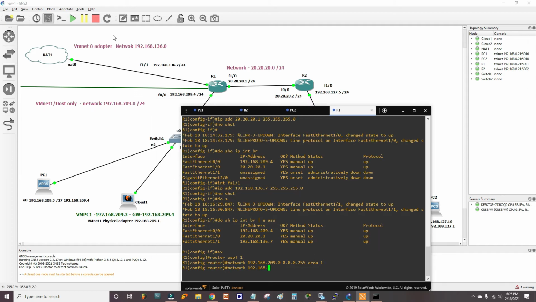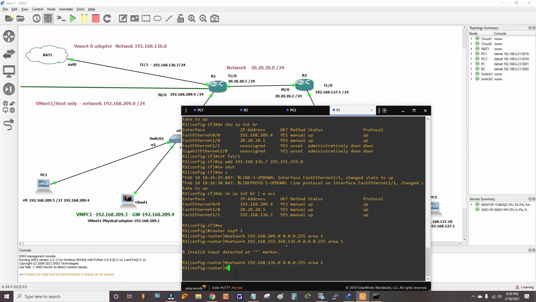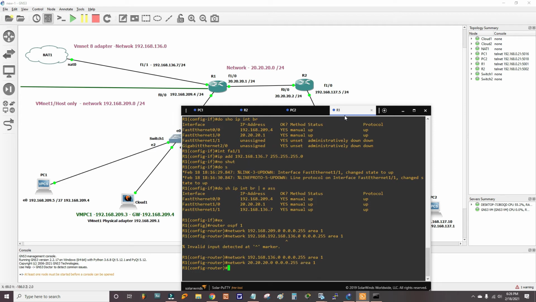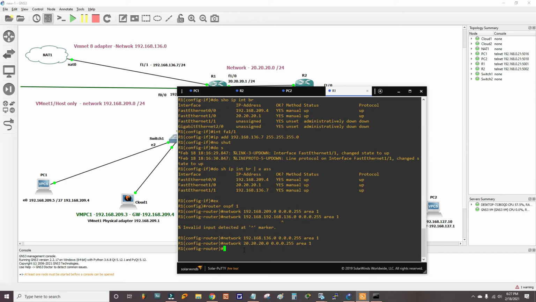The second network is this one. Now I have to mention this network. Alright, now here's something important. Some people just mention only the connected interfaces. But if I add this network here, it is not going to cause any problem. Network 192.168.127.0, 0.0.0.255, area 1.